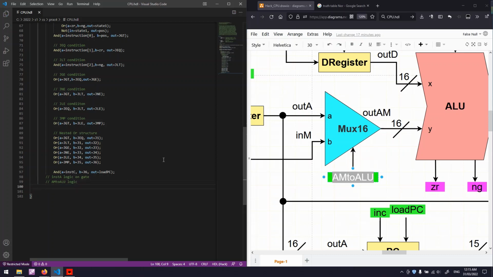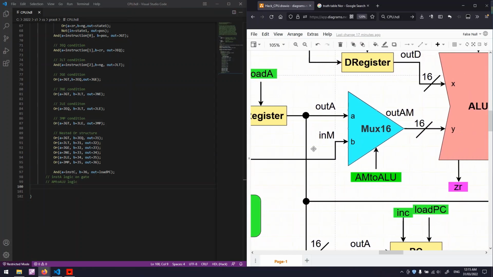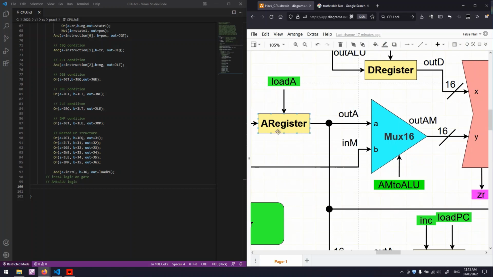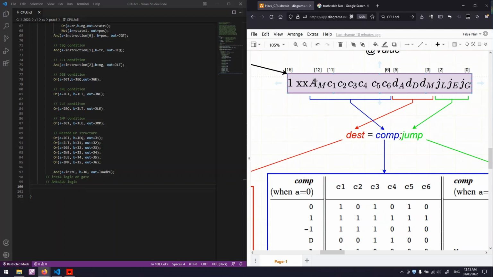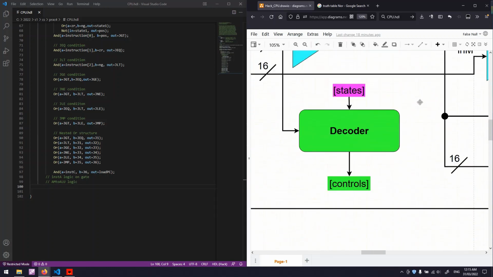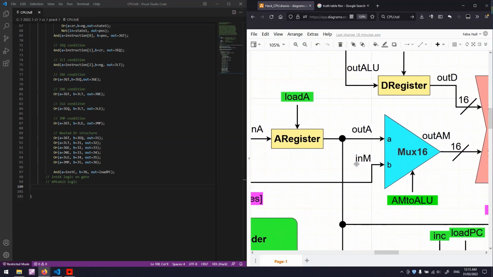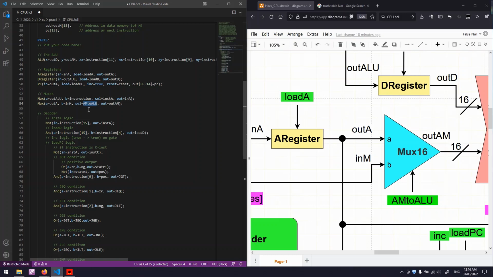Let's see under what condition the memory content should be loaded to the Y port, and otherwise load the A register. It is controlled by this AM bit, remember? If the AM bit is set to 1, it loads the memory content. AM is 1, yeah. So this one also on gate. Go back to AM to ALU.